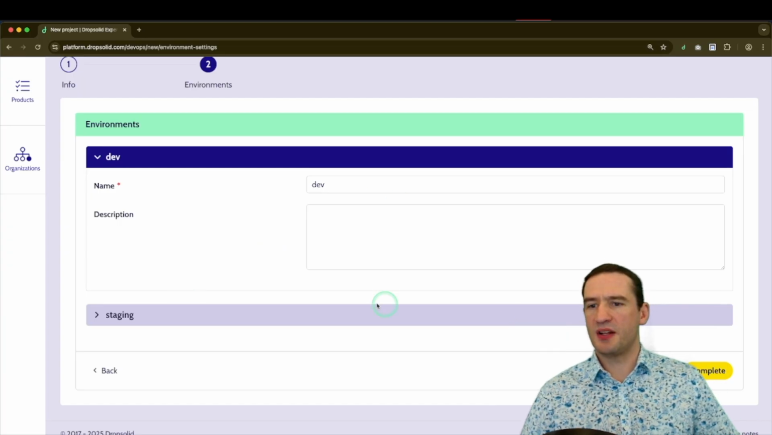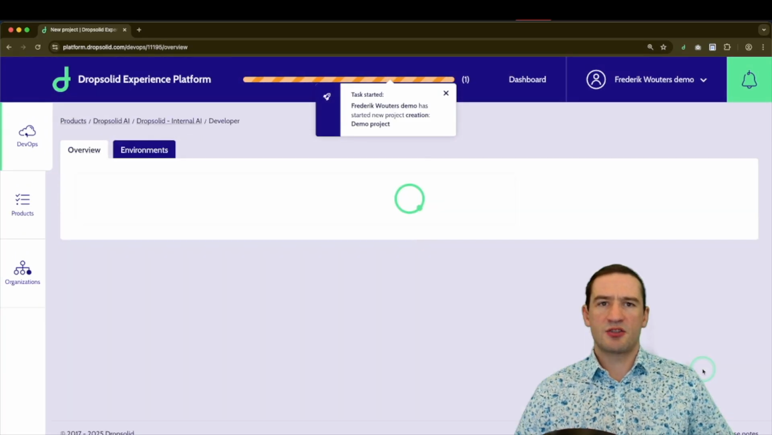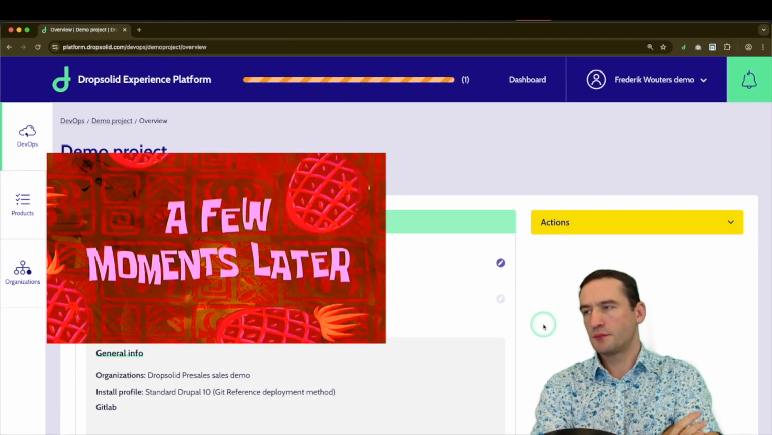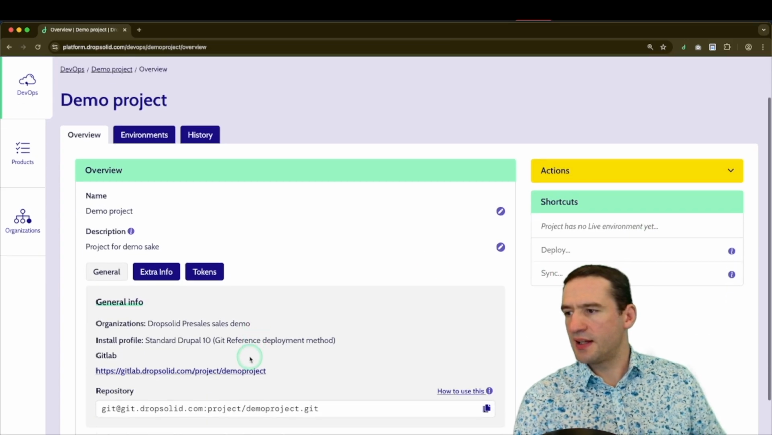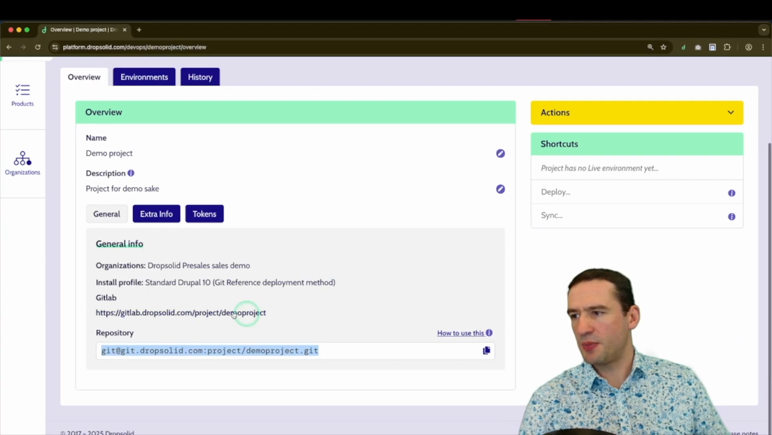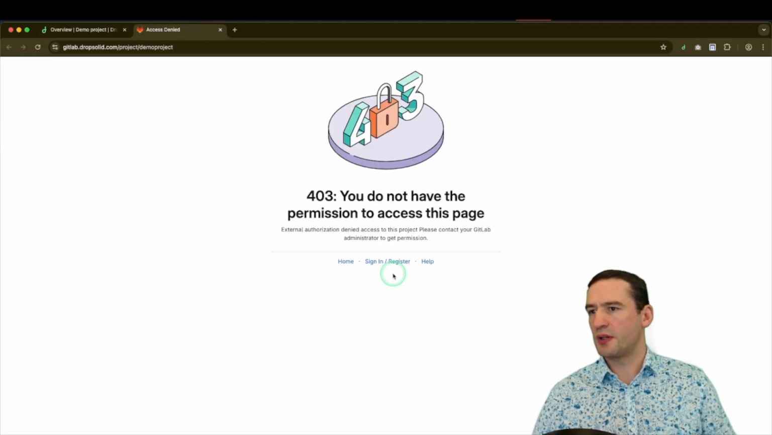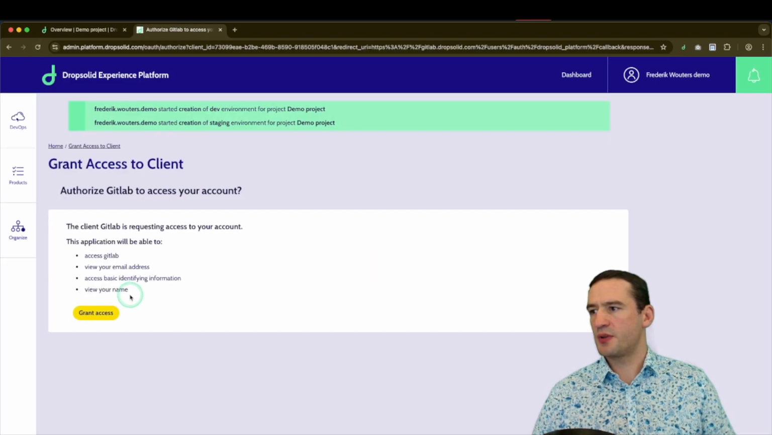By default, it gives me the dev and a staging environment. And now it's creating the environments for me. A few moments later. So it has created a GitLab repository, which you can access via the secure shell if you've added your SSH key to the platform, and a GitLab if you want to go look at the repository. There's a single sign-on with the platform. You can just click through it and go look at the repository.